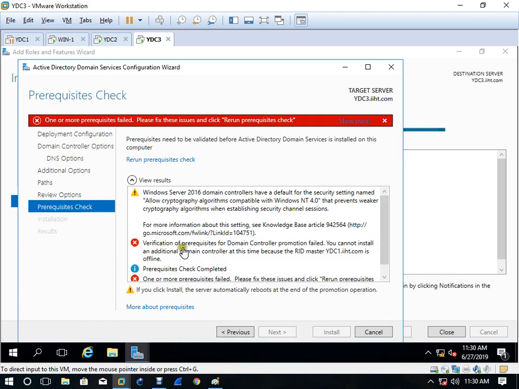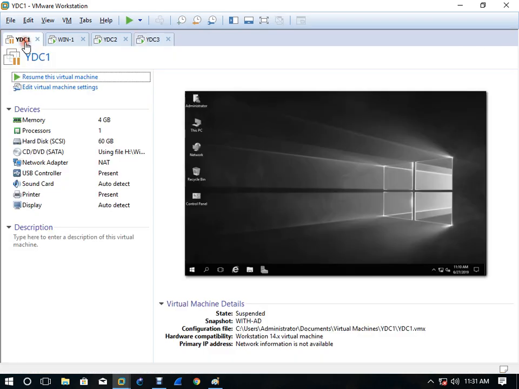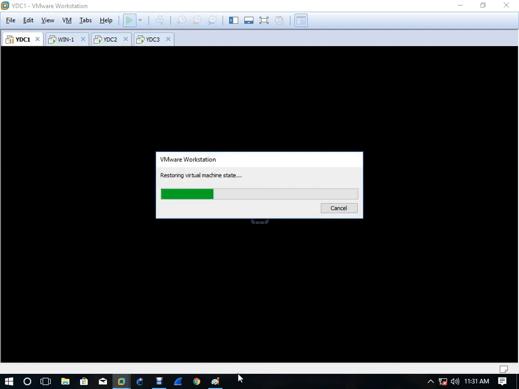See this. Verification of prerequisites for domain controller promotion failed. You cannot install an additional domain controller at this time because the RID master on Yaoundé DC1 is offline. Okay, you cannot create it. Now the problem came. So what do we have to do? You have to resume it. Okay, let's do it.